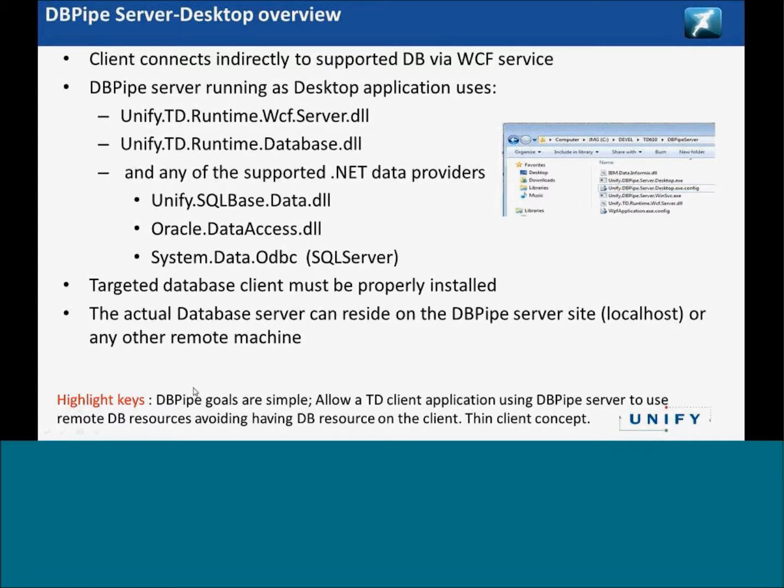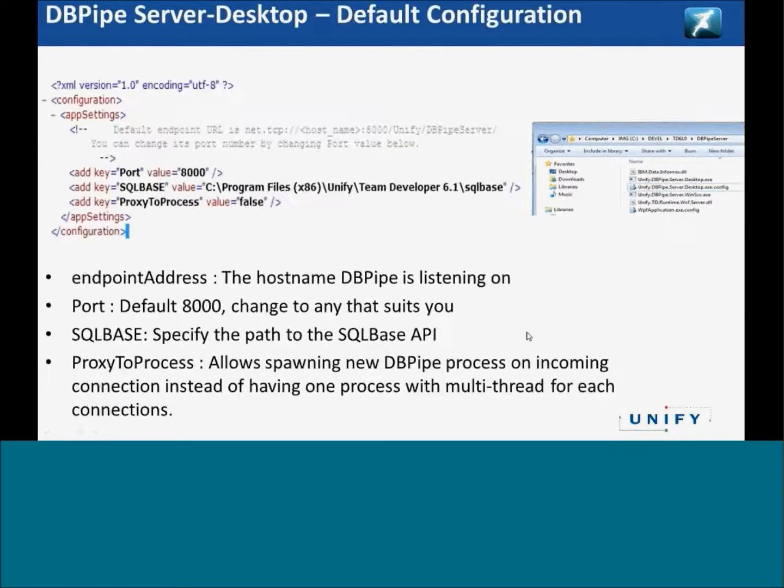So again, the DBPipe goals are simple: allow a TD client application using DBPipe to use remote DB resources, avoiding DB resources on the client. Some kind of thin client concept. It's not exactly that, but it goes close to this idea.